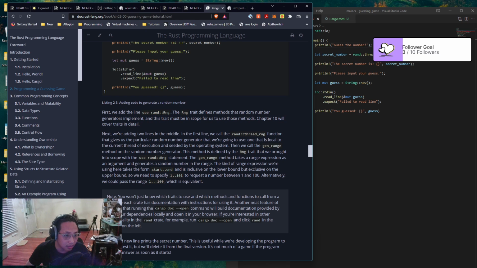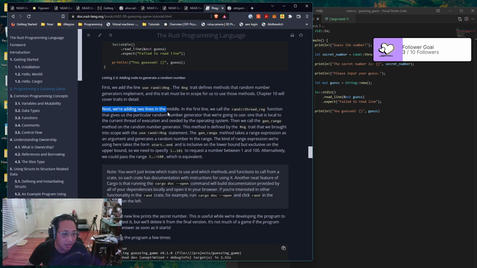First, we add the line use rand::Rng. The Rng trait defines methods that random number generators implement, and this trait must be in scope for us to use those methods. Chapter 10 will cover traits in detail. Next, we'll add 2 lines in the middle. In the first line, we call the rand::thread_rng function that gives us the particular random number generator we're going to use: one that is local to the current thread of execution and seeded by the operating system. Then we call the gen_range method on the random number generator. This method is defined by the Rng trait that we brought into scope.